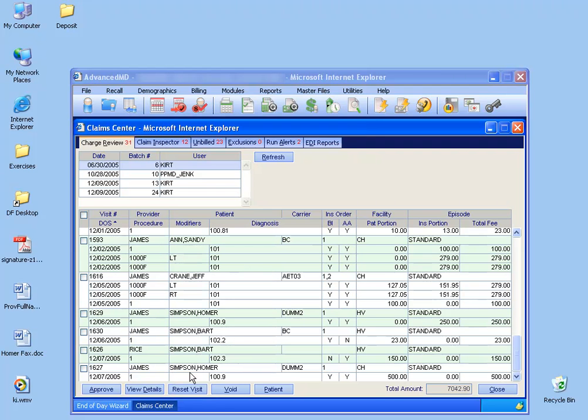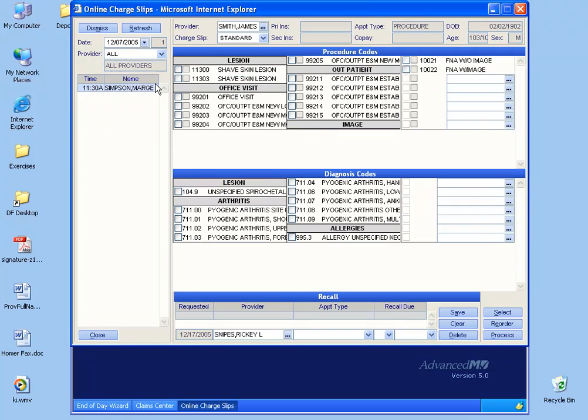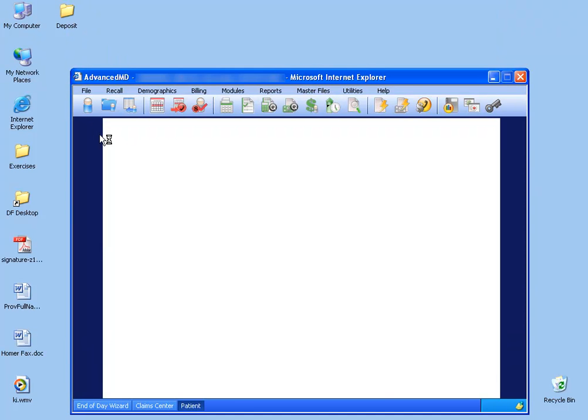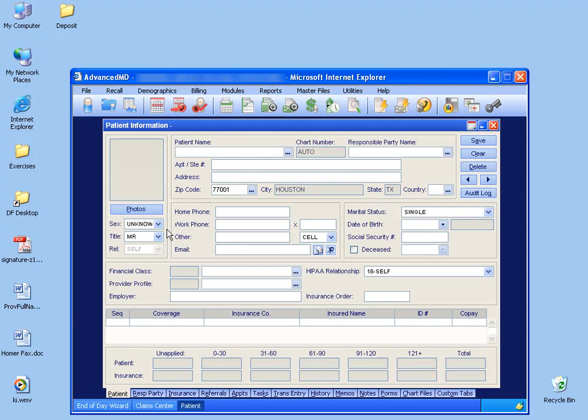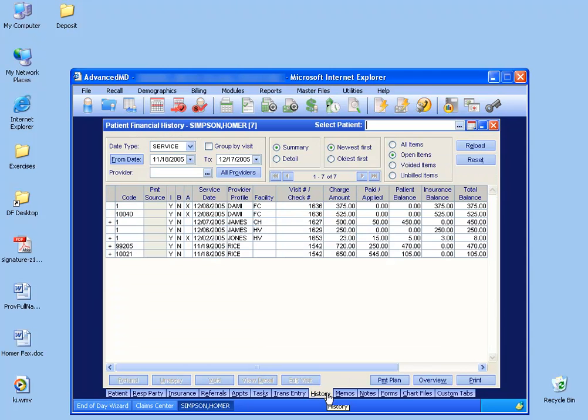First thing I want to do is show you that he's not in the charge slip screen for that date. So up at the top, I'll click on the charge slip, click on the drop down arrow, and double click on December 7th. The only person I have there that I've yet to post charges to is Marge Simpson, so Homer isn't there. Close out. Also, I want to pull up Homer Simpson in the patient demographics and show you on his history tab that we do have December 7th there for $500.